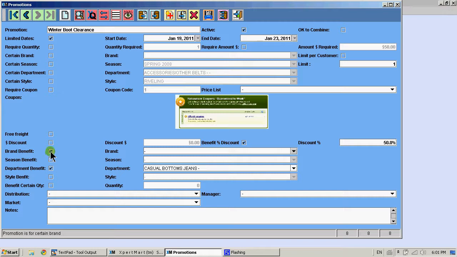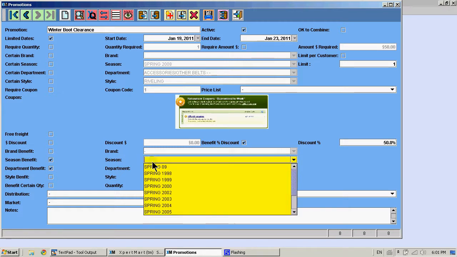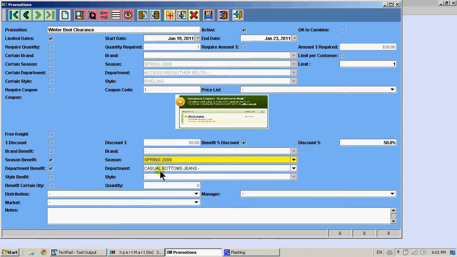We could have a combination of season and, say, spring 2008. So if they buy a casual bottom jean, spring 2008, they have 50% off. By crossing, we're hitting probably quite a few styles that fall into our classification of spring 2008 and casual bottom jeans. Now we don't have to advertise necessarily to the customer that those are from spring 2008, but internally that's the way we're identifying which jeans would be included, which department.